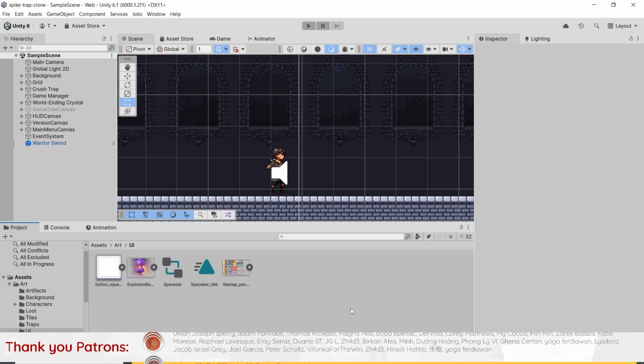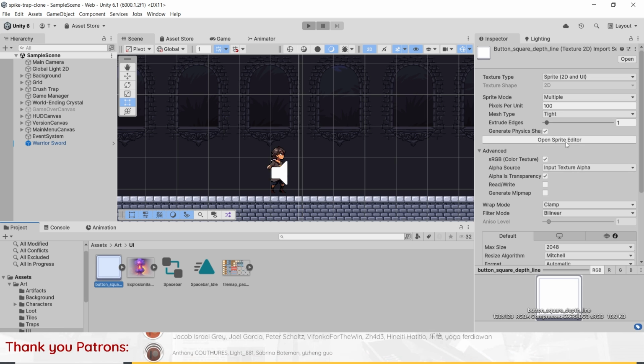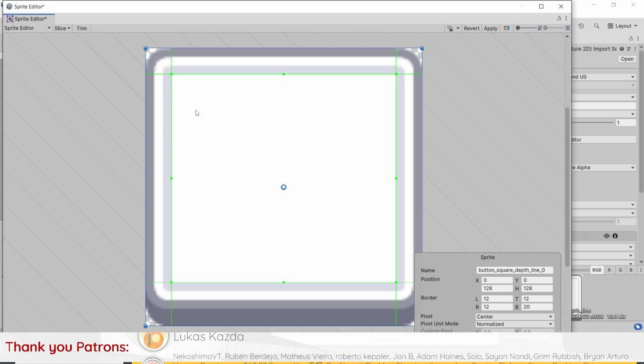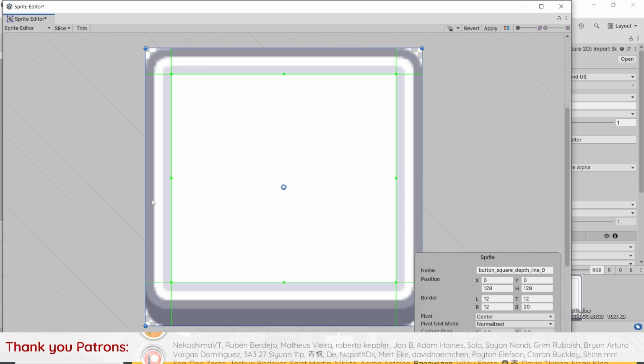Now, 9 slicing is a very simple affair. All you're gonna do is select your sprite and open the sprite editor for it. You will see there are 4 green dots at each of the edges of the sprite. All you gotta do is reach out to the dots and pull them out. So you will notice that by pulling out the dots, you will get 9 sections on your sprite, and this is why they call it 9 slicing.